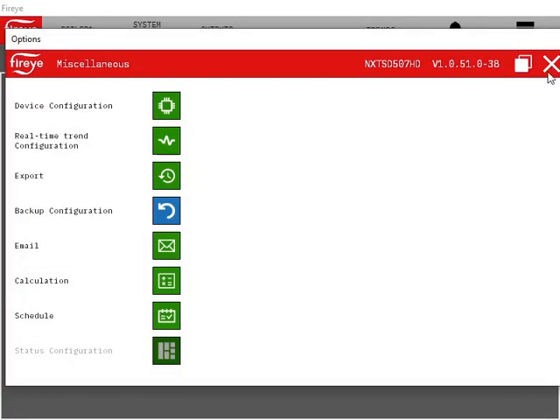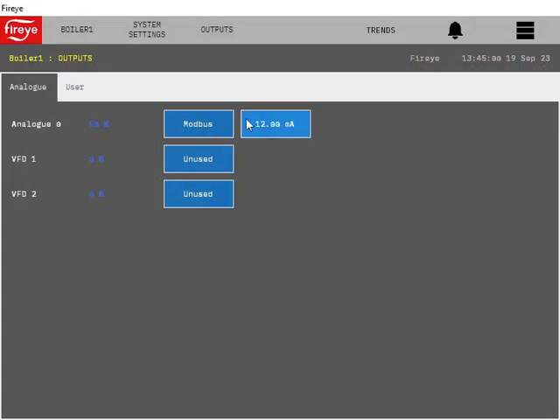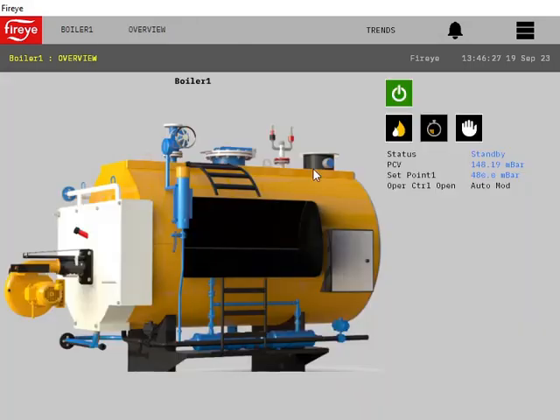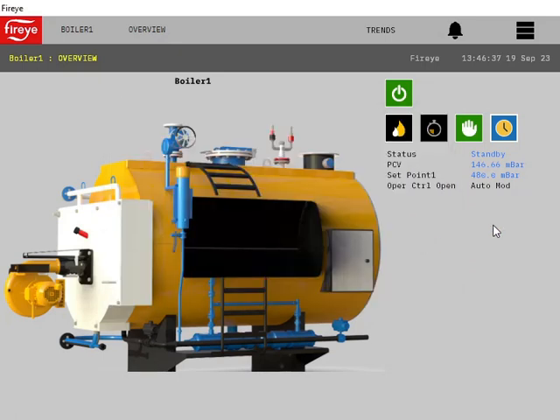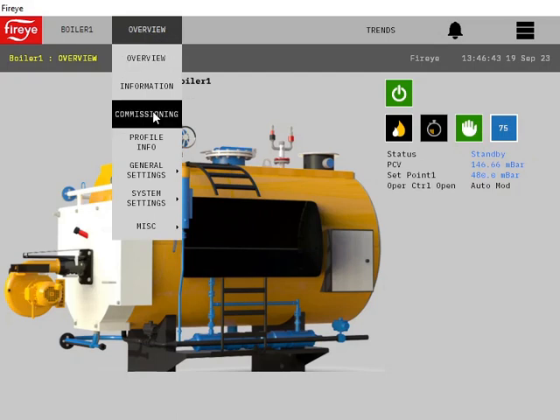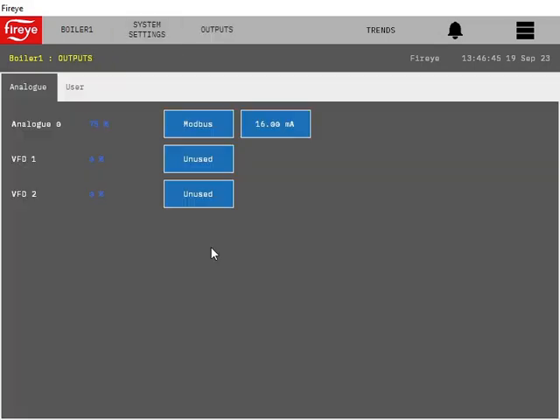Let's exit and test. The NXF4000 outputs dialog shows us that Analogue 0 is currently outputting 16 mA. The current manual rate is 50%, which equates to 12 mA. When we change the manual rate to 75%, the NXF4000's Analogue 0 now shows 16 mA, which is correct.